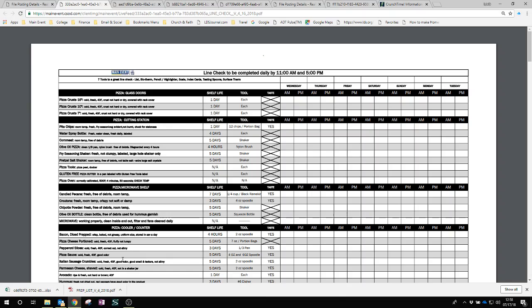The other part is the food safety. And if you screw up in food safety, people get sick and people die. And that we absolutely can't allow, because I can replace everything inside of a Main Event except a human life. You cannot replace a human life. So, critically important.